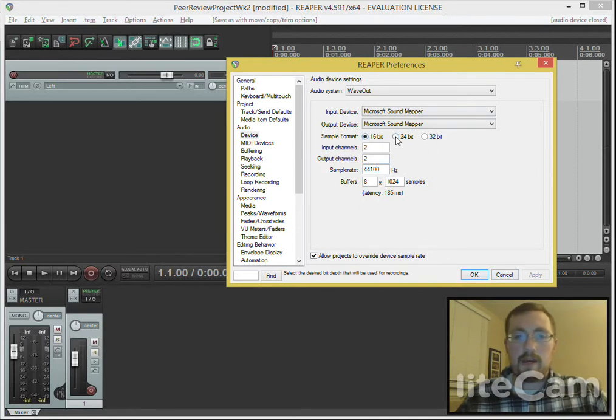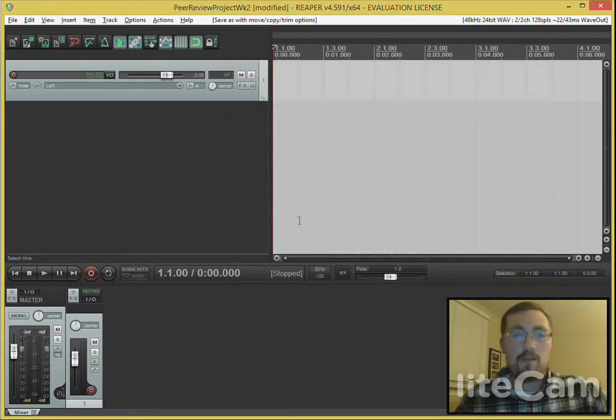Your sample format, set it to 24 bits, whatever you like. Sample rate, set it to 48,000. And here's also where you set your buffer size. So currently it's set to 1024 samples. We want to lower that to begin with to 128 samples. And you can set the number of buffers you want. 8 is a good number. And with that, you should have everything pretty well set up for your project using Reaper.